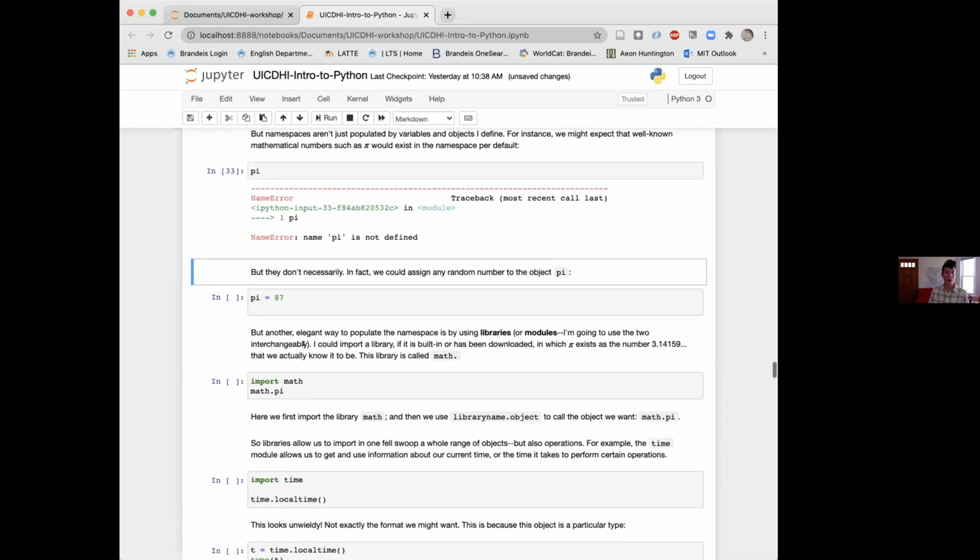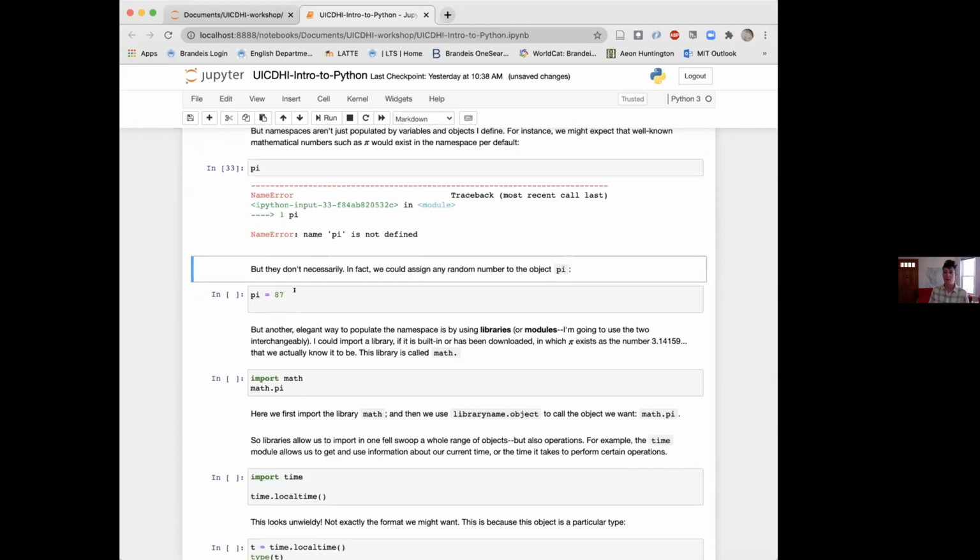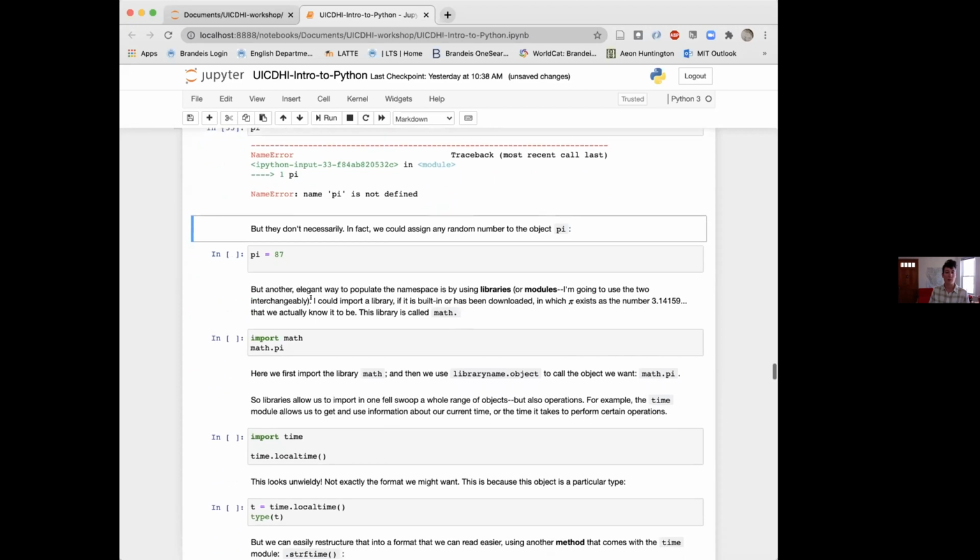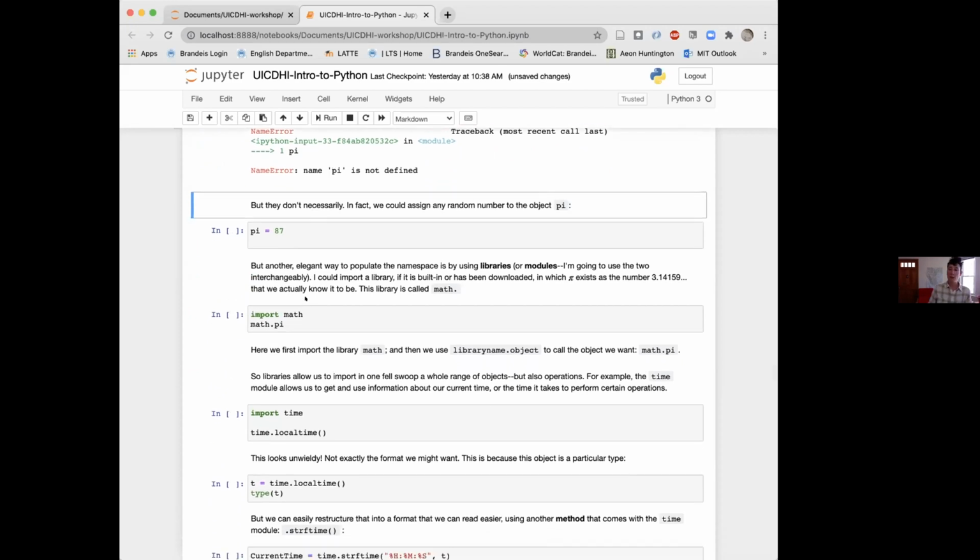So, and this is where modules come in. I'm going to skip over the part where I assign a random number to pi. What libraries or modules do is that they basically bring in new or not per default existing objects, object types, methods, functions, and so on to the namespace. So that's why every single time we want to use an object or a method type from a particular library, we have to import it.